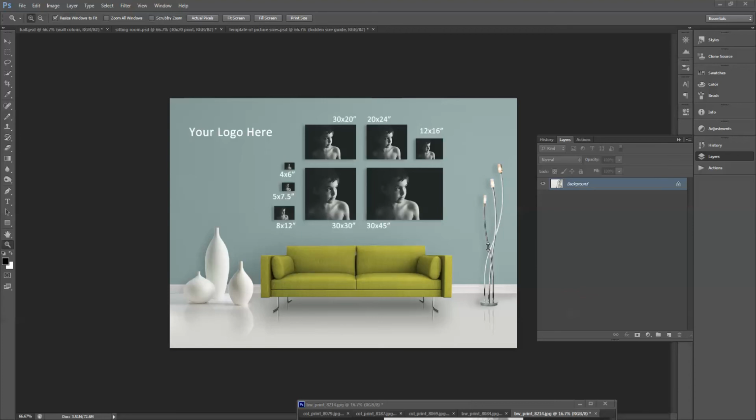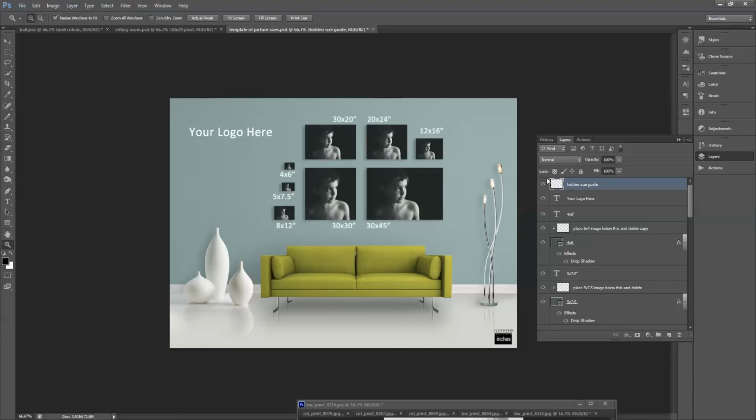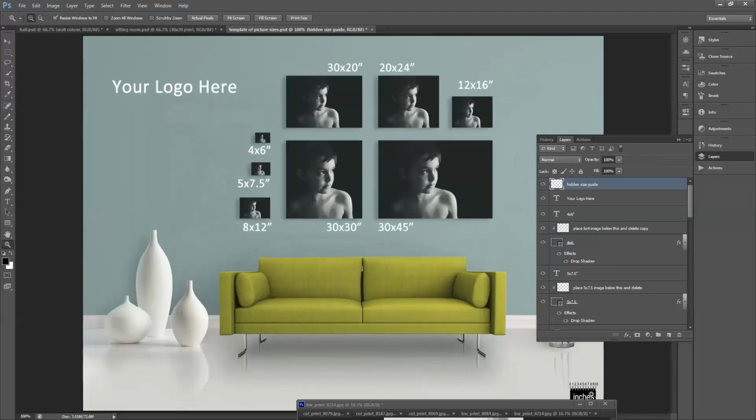In this tutorial I'm going to give a quick run through of my wall display guides and how to use them. So we have this first one here, which is a template of picture sizes, and it'll help your clients to see what size images will look in relation to each other on their walls. If you want to add any new sizes to this, you'll see on the top layer we have a hidden size guide, and when you click on the visibility of that, you can see that it is set out in a 10-inch block, and each inch is shown as well.